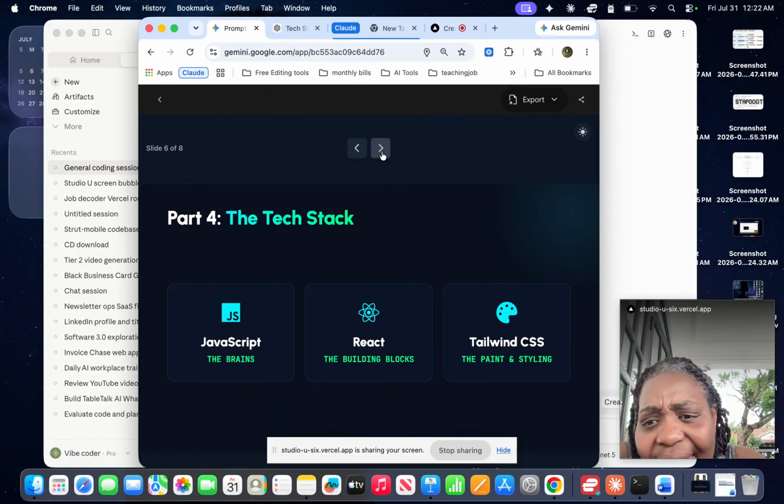The last one is Tailwind CSS. Basically, it just makes your app look pretty. What color do you want the buttons? What color do you want the background? That's what Tailwind CSS is. So you would say, hey, Claude, I want to use JavaScript, I want to use React, and I want to use Tailwind CSS. So now the programmer knows.